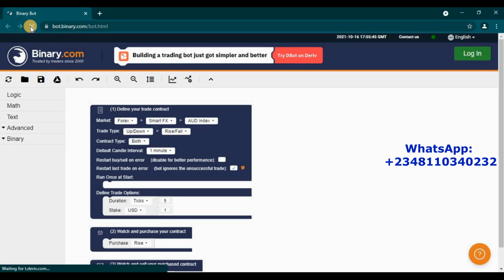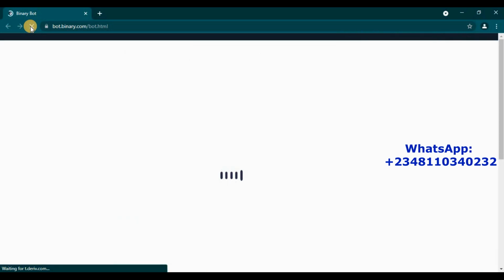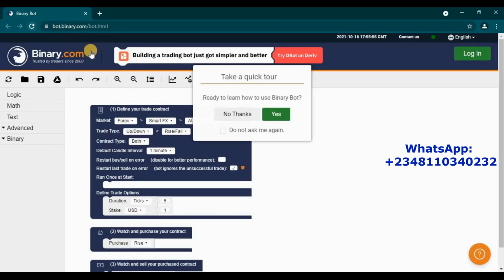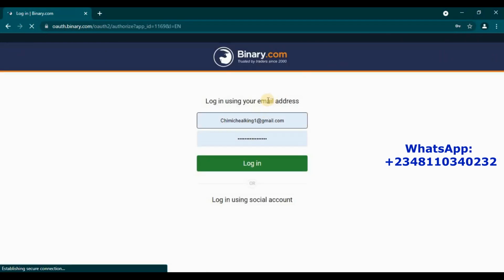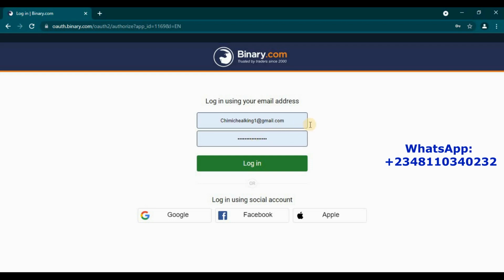After that is done, what you need to do is go back to your page and refresh it. So pay attention very well. After the refresh, this is going to pop up. Click on no thanks. Okay, all right, you have to click on no thanks. Then after that, you're going to see the option to log in. This will give you access to input your email address and your password.